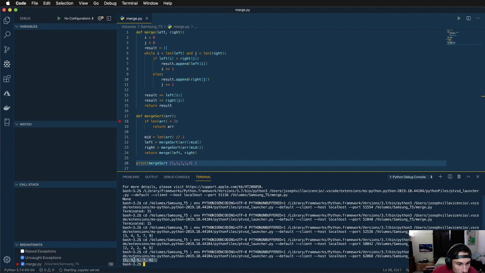And we get 1, 3, 5, 9, 7, all sorted in the bottom there. Finally done. So, I need more coffee. Yeah, that is MergeSort. That's how it works.